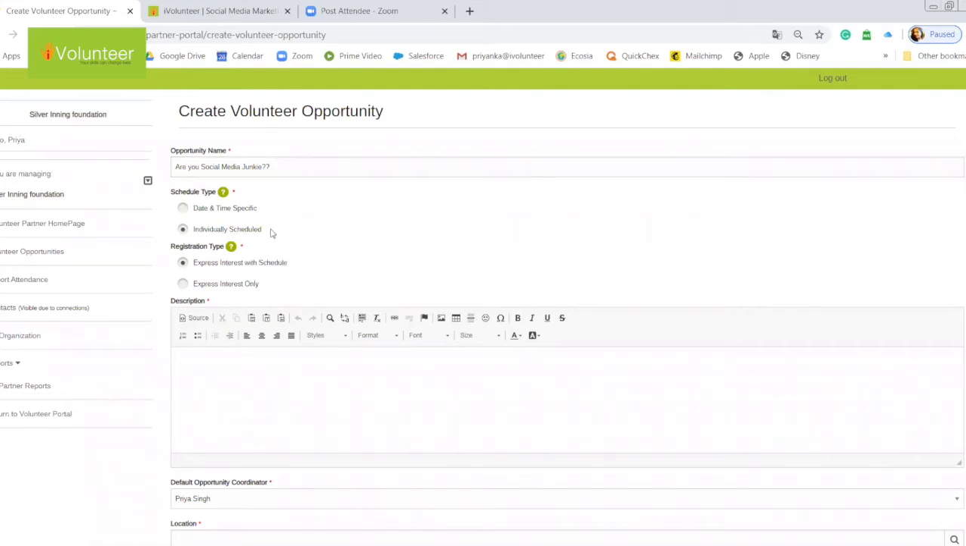So this means that it's something which you can actually schedule based on conversation with the volunteers and the NGO partner. So you both can have a conversation. You can decide that this is something which we want to be ready by next week. So you have the entire week. You can work whenever you are available, but we want this to be ready by next week. So this is something which will be individually scheduled.